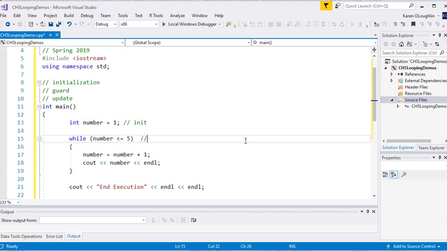The guard is your Boolean expression that determines true or false. So the guard here is number less than or equal to 5. It doesn't include the keyword while. It's this expression. It has to evaluate to a true or a false. In a while loop, if this statement is true, all of the code inside the loop will be executed.